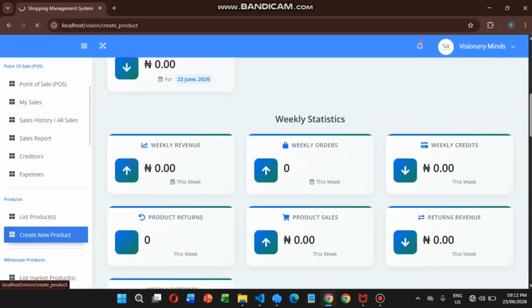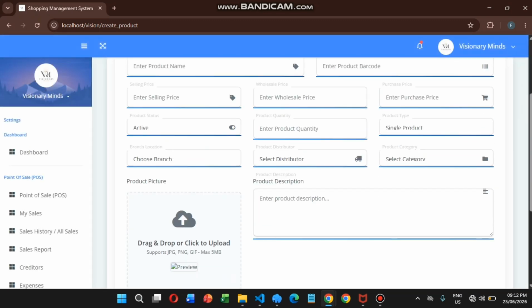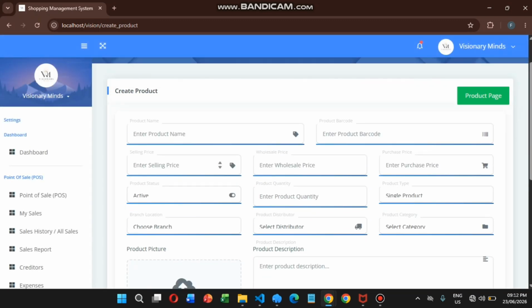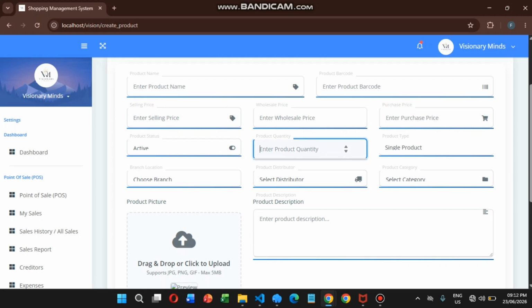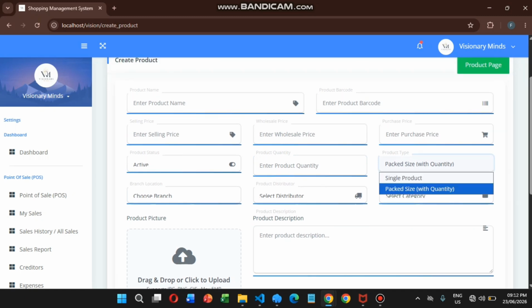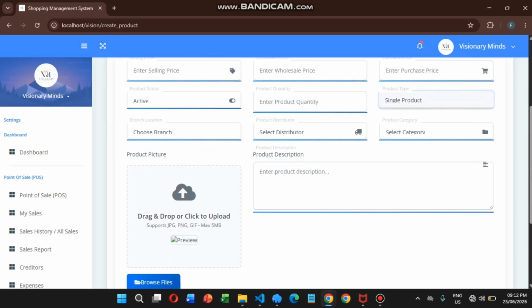If we click on create new product, we are going to see that we have product name, barcode, selling price, wholesale price, purchase price, whether the product should be sold or suspended, the quantity of the product, and single product. If for example I'm selling a bed, I can just choose single product and put the quantity. But what if I'm selling something like a crate of mineral? That is where the pack size with quantity is used, but we are not there for now.